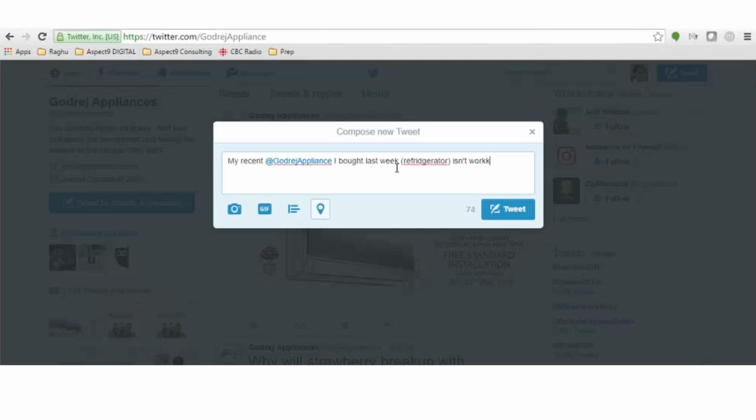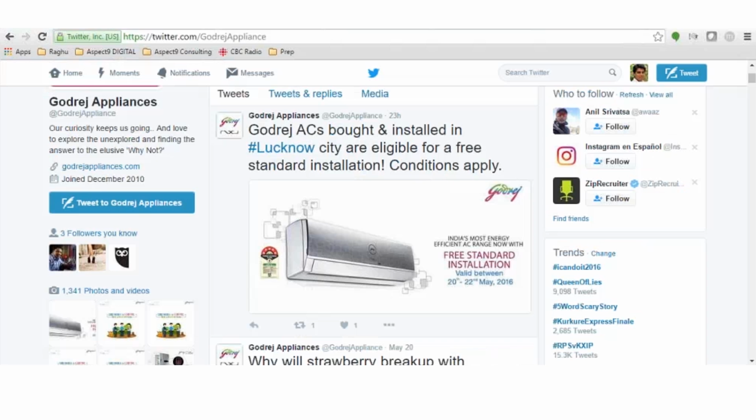Okay, so if I do this, this tweet appears on my timeline. Since I have mentioned @Godrej Appliance, it is directly going to go into Godrej Appliances' notifications. If they go into their notifications, they will see a message from me saying that this is a complaint. They get a notification because I put the @Godrej Appliance in my tweet, and they're going to notice that. So I will show you how it works.